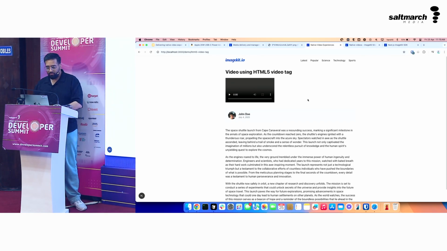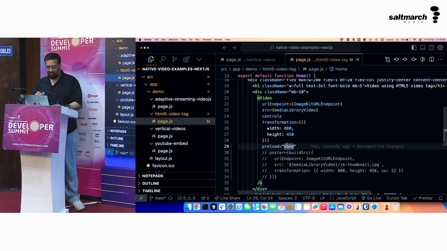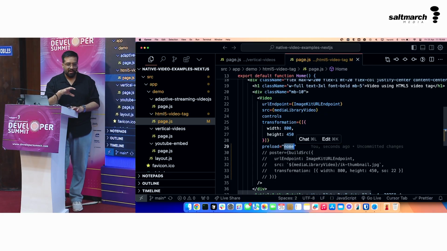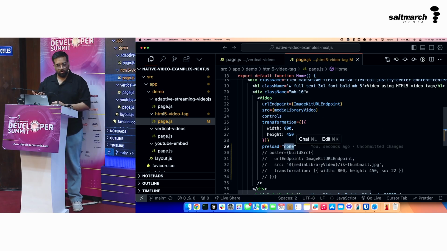So this preload is one of the options. We have different values that preload can take. So none basically instructs the browser that you do not have to preload anything, right? This could be good for cases where you need to save bandwidth, and let's say your container is already fixed, but you want to lazy load the videos in a way, right? So preload none could be good for that.